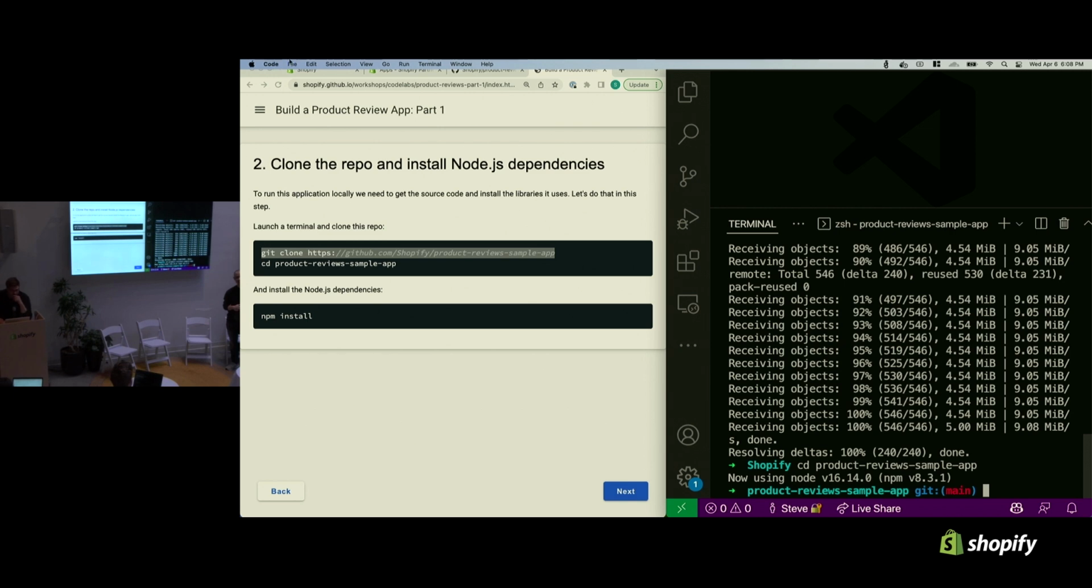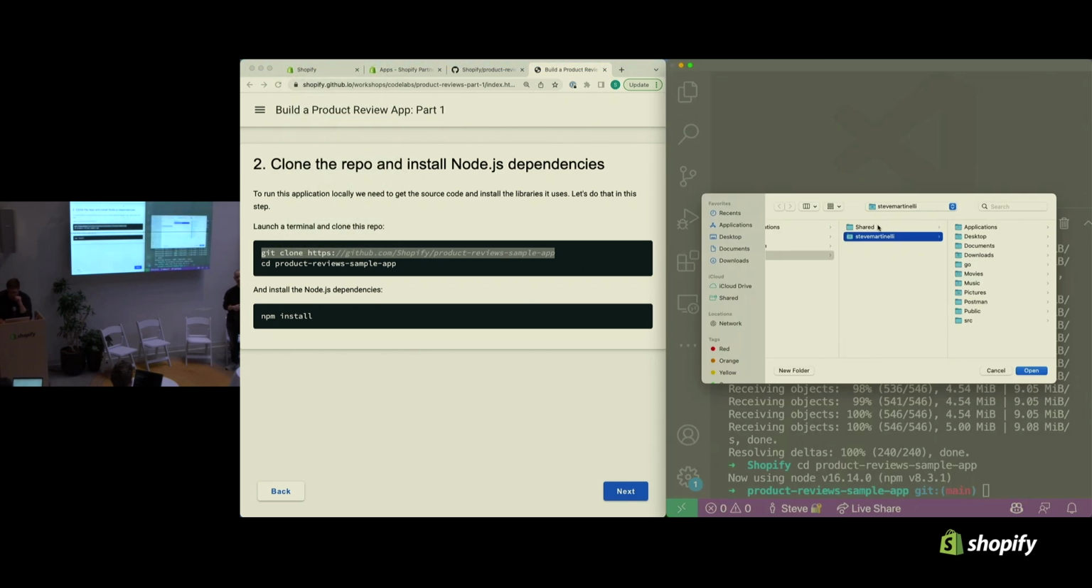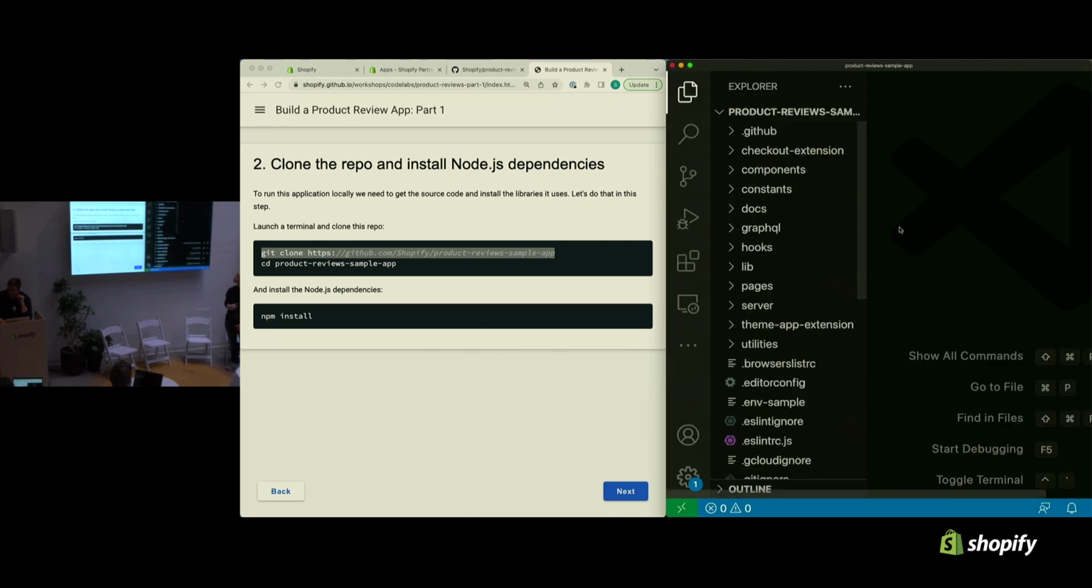And actually, let's open up a new folder. And we're going to relaunch this so we can actually see all the files here. All right, give me a second.